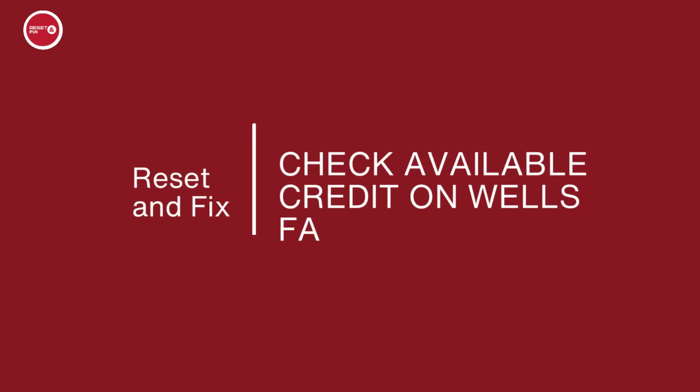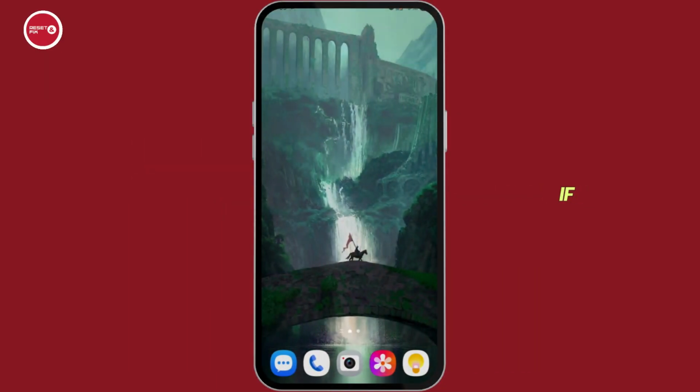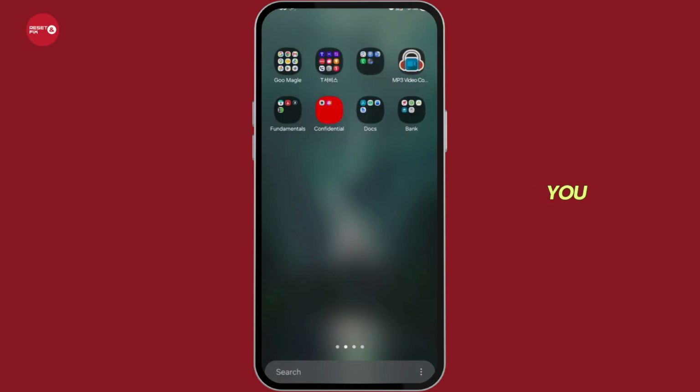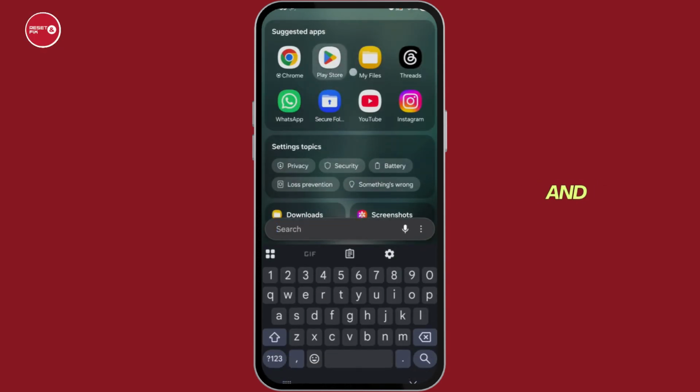How to check available credit on Wells Fargo. Well, if you have the application available in your region, you can directly download it from the Play Store and do the same step from the application.